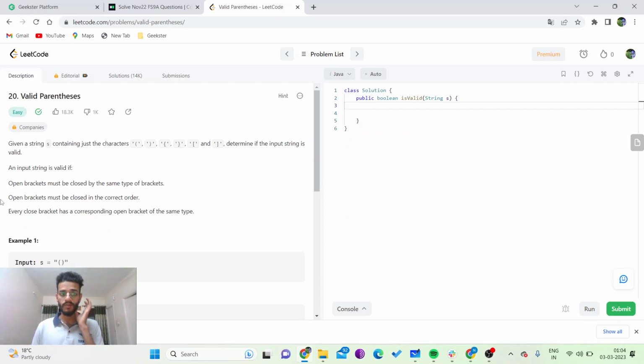same type. Okay, so the string is valid if an open bracket is closed by the same type of bracket. So let's suppose this is an opening bracket, it should be closed by the same type of bracket. Open brackets must be closed in the correct order. So in correct order, like if there is an opening, the next character coming is the closing, like this. And every closed bracket has a corresponding open bracket. So if there is any closing bracket, there should be an opening bracket of that type.